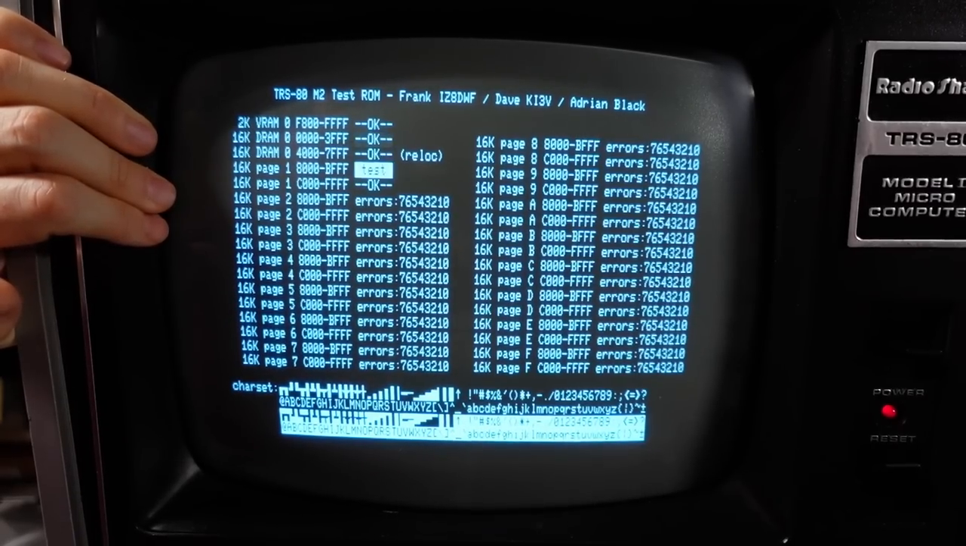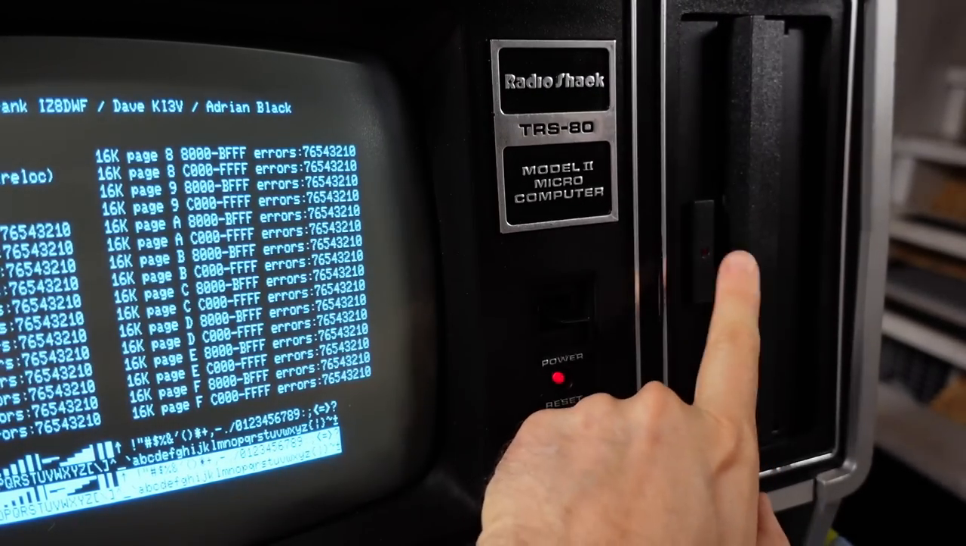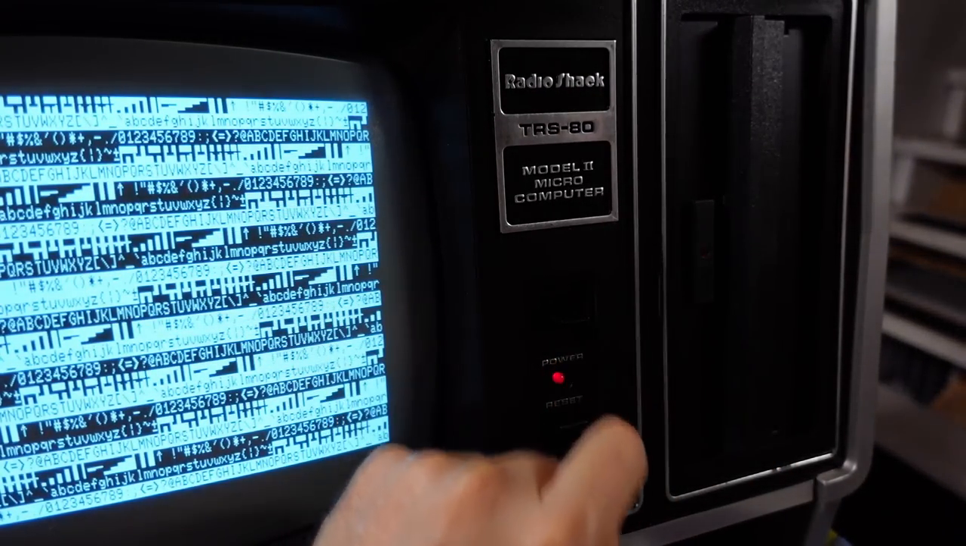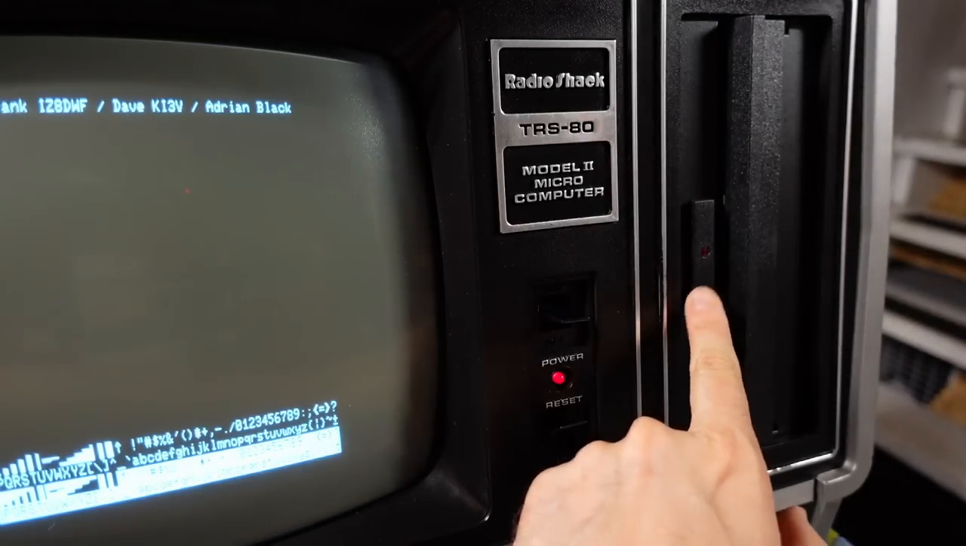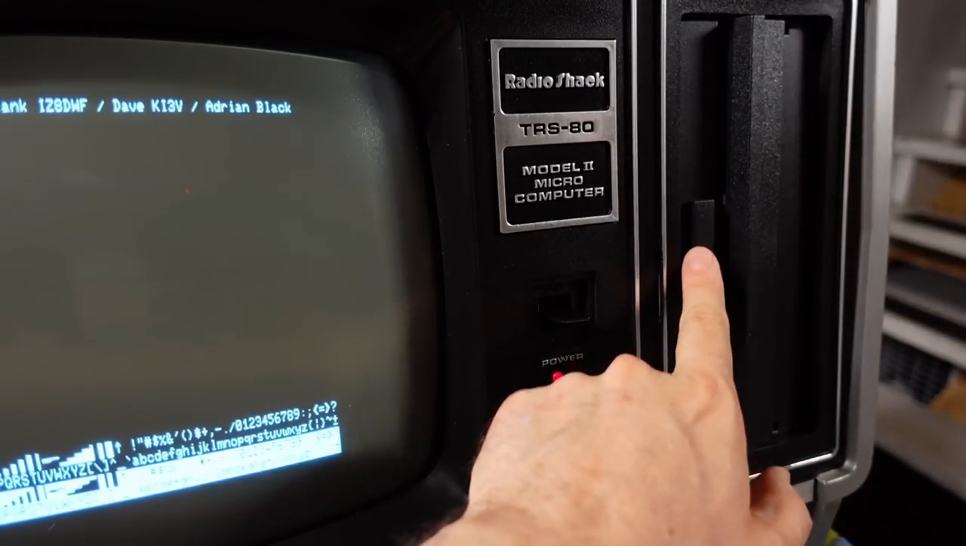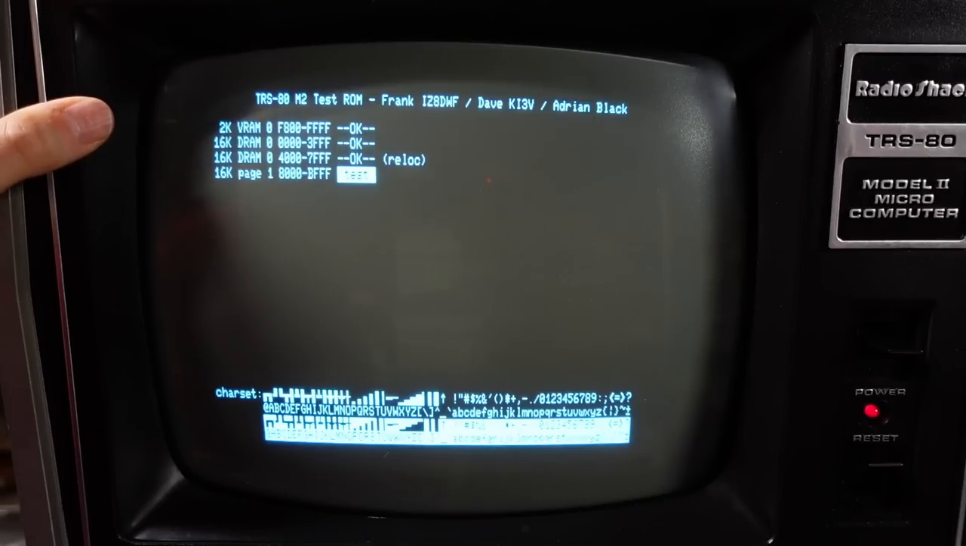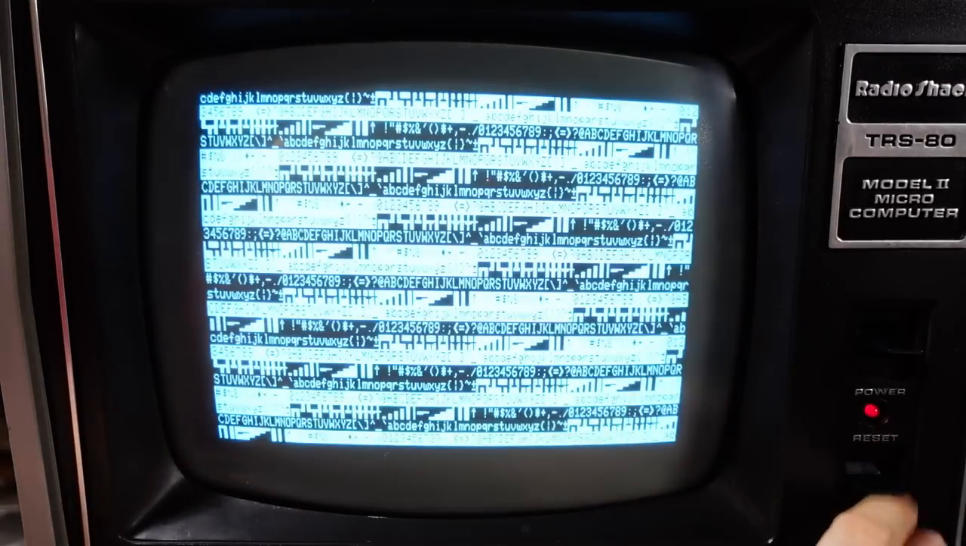And other than the fact, if I move this over here, that the beep code on the light there doesn't work, there's nothing changing at all. We're gonna have to look into that. The diagnostic ROM itself, though, is working. So let me just reset that again.